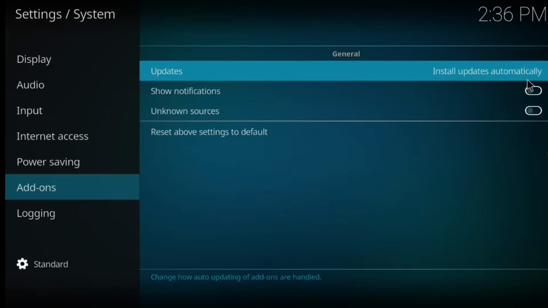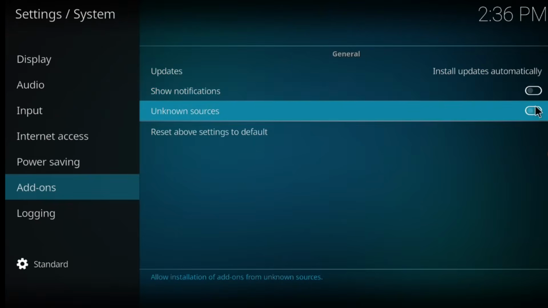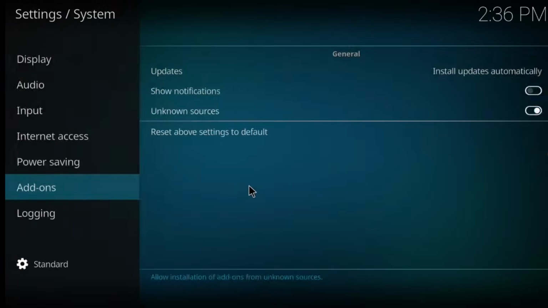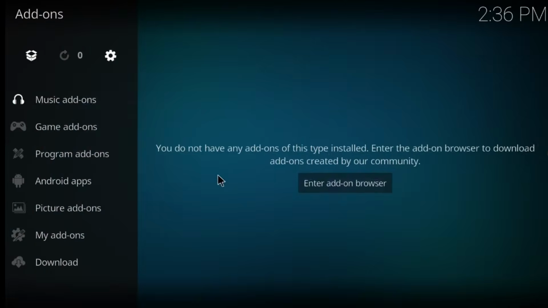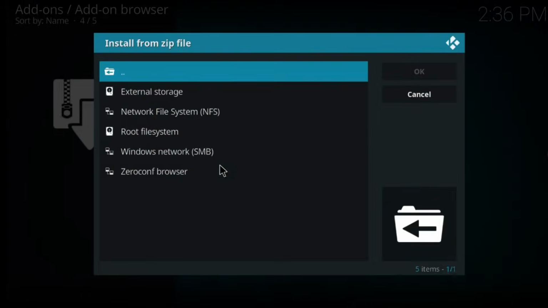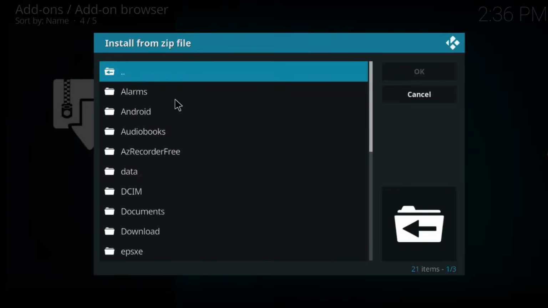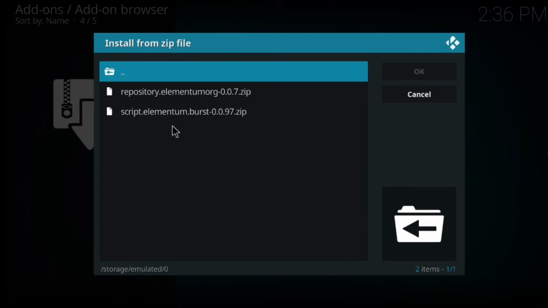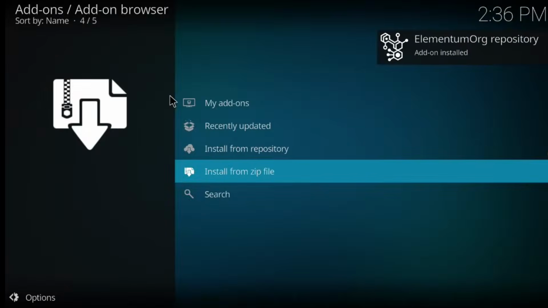Navigate to your external storage and find your download folder. Select the Elementum zip file we just downloaded. Kodi will now install the Elementum engine. You might see a message asking to restart Kodi. Go ahead and do that to ensure the background services start correctly.